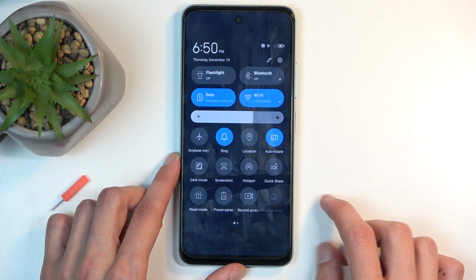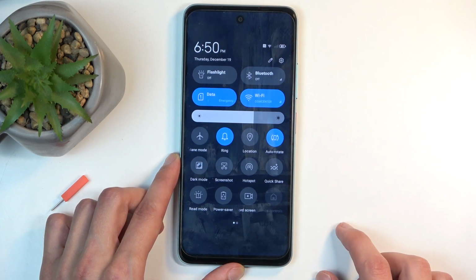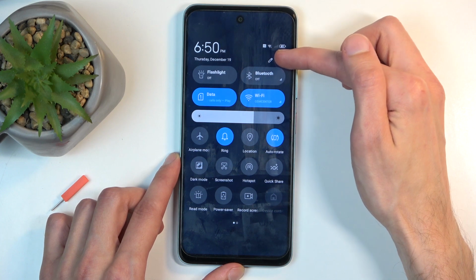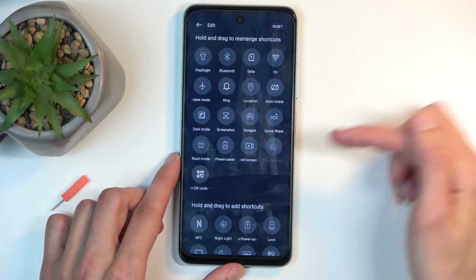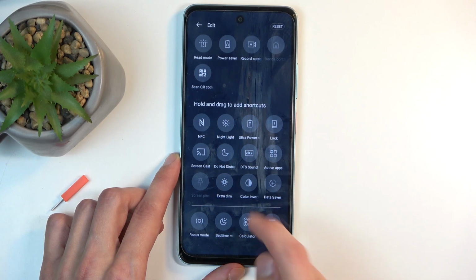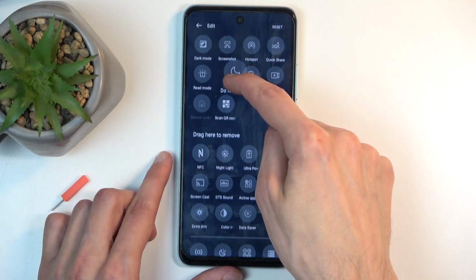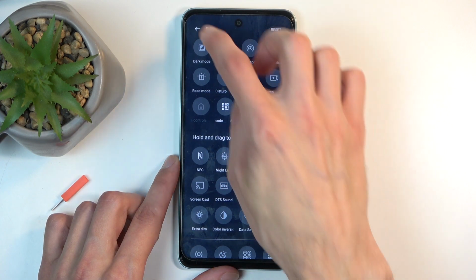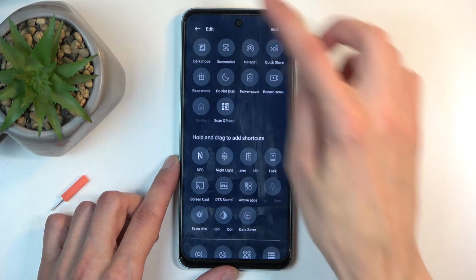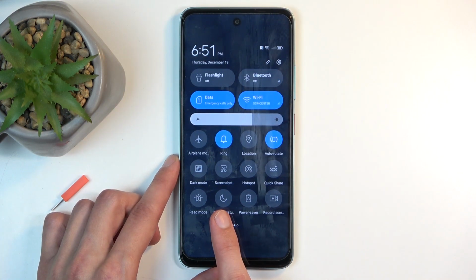So it looks like Do Not Disturb mode is not added by default, unless I'm just being absolutely blind and I'm not seeing it. So we're gonna click right here on this pencil, swipe down, and there is our Do Not Disturb mode. So you wanna hold this toggle here at least, drag it above the text that is right over here. When you drop it, it automatically gets added. So we're gonna go back, go back, there we go. And you can see it's now added to our list.